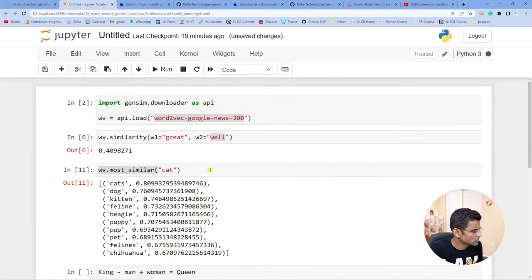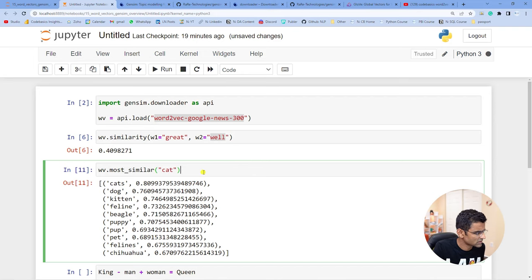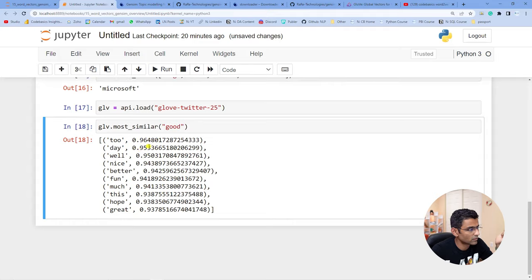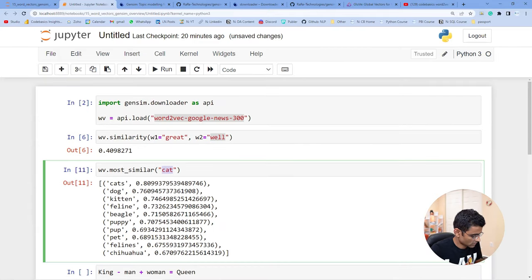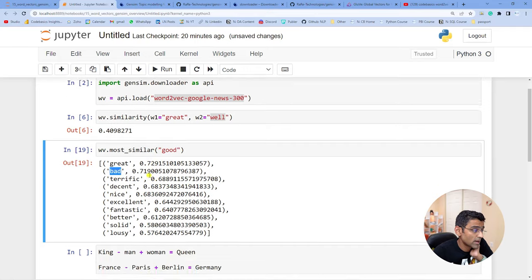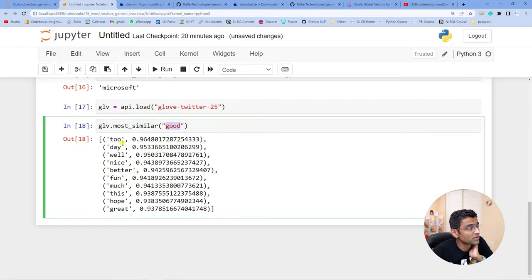And I will maybe do this similar thing. So let's say most similar to good. Now, when I say most similar to good, it is giving a different result. When we were using Google News word to vectors, it was showing me great or bad. But here, good is saying today. This is all based on the Twitter tweets that they have.